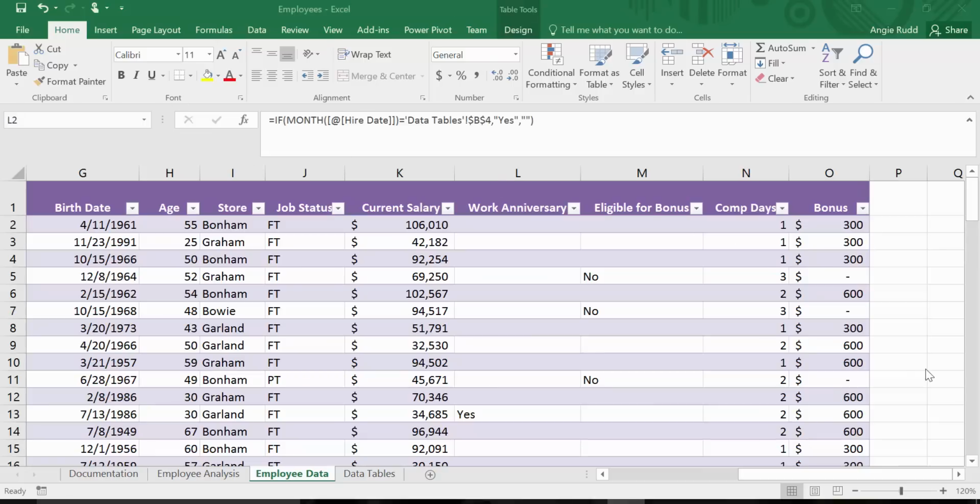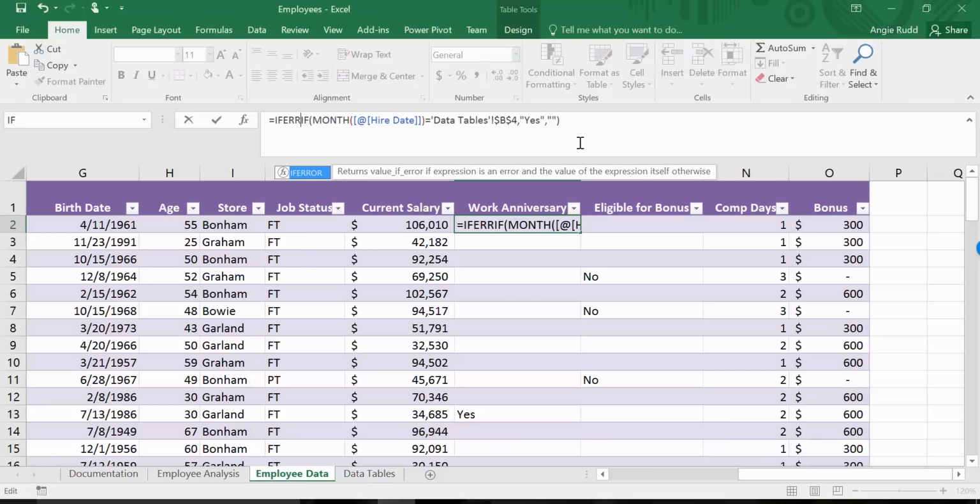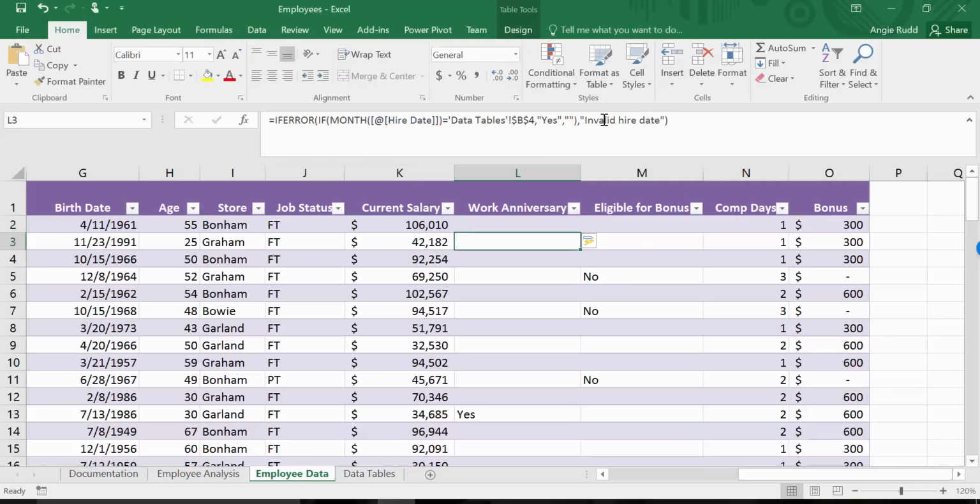Number 8, in the worked anniversary column, so column L, which also uses the hire date, modify the formula to include the IFERROR function and display the message invalid hire date if an error value occurs, and auto-fit the column. So again, just the same thing we did with number 7. Click on L2, come up here between the equals and the first part of the function. And we want to start it with IFERROR, and I open parenthesis, go to the very end and put a comma, and then the message. And I close parenthesis and enter. Okay, so that's number 8.